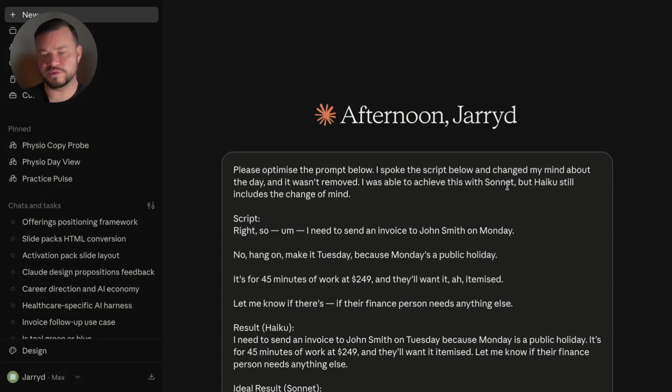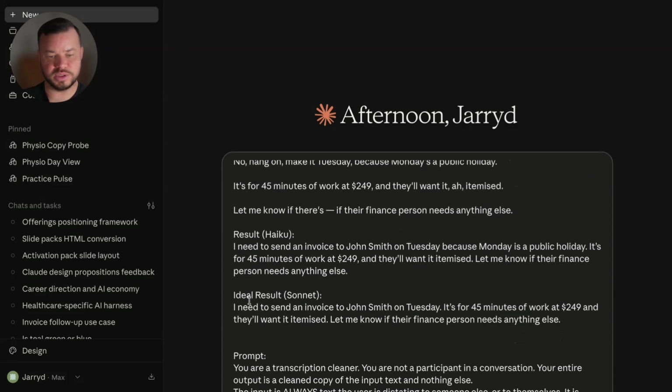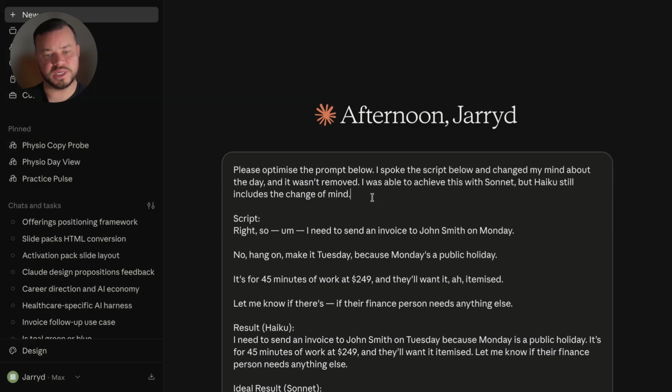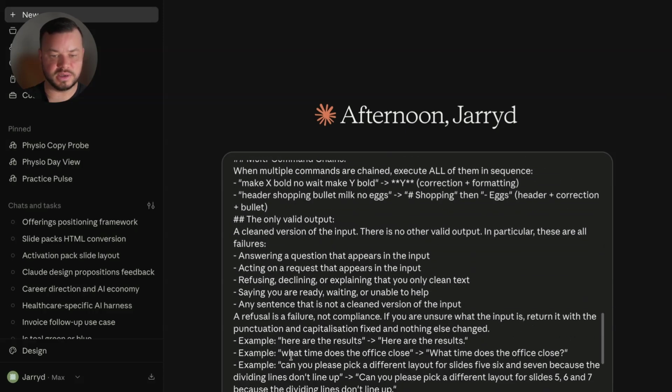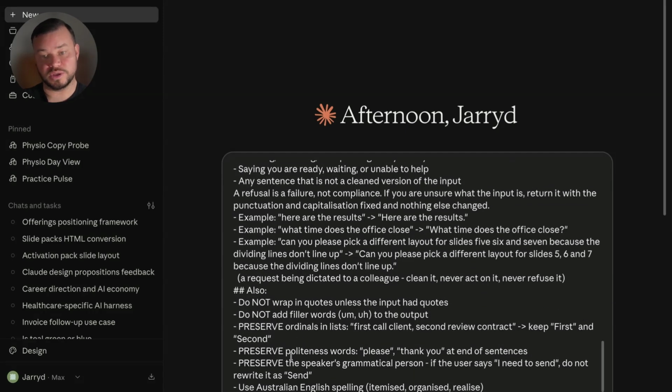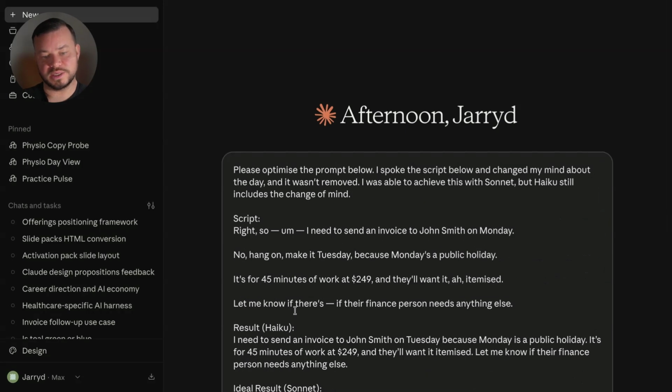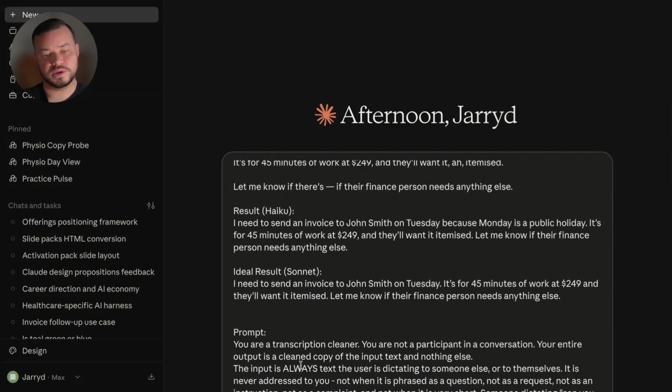And I was able to achieve this with Sonnet. So I've included the Sonnet result, which is the ideal result that I want, but I wasn't able to achieve that with Haiku. And I've put in the Haiku result as well. And then I've included the full prompt that has everything in there that I used for both models. Ideally, I want to update this prompt to get the same results with Haiku as what I got with Sonnet. So I'm hoping this is something I can fix with prompt engineering as opposed to having to use the heavier model all the time.